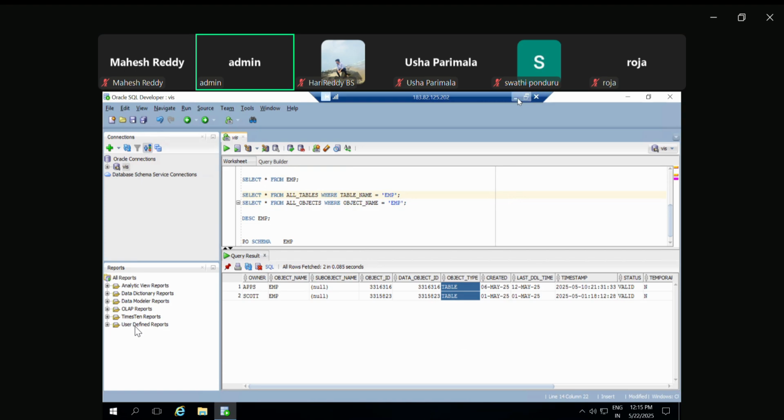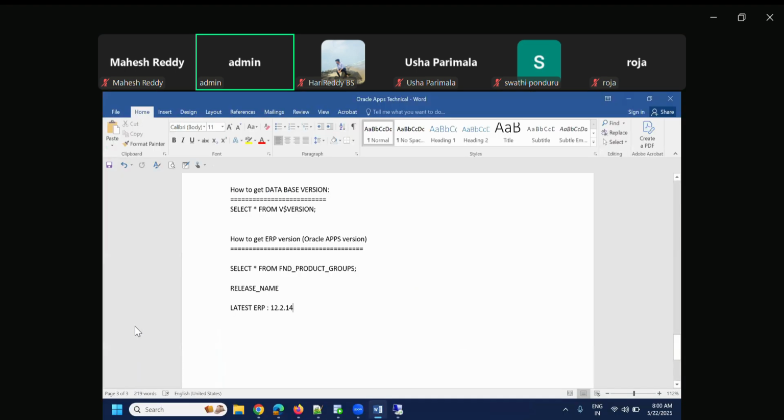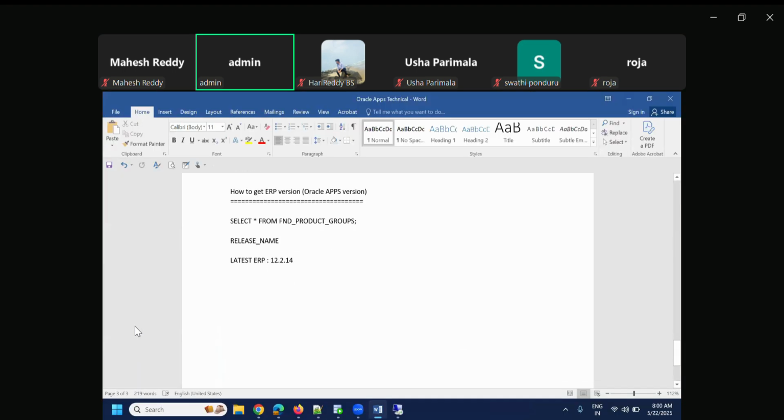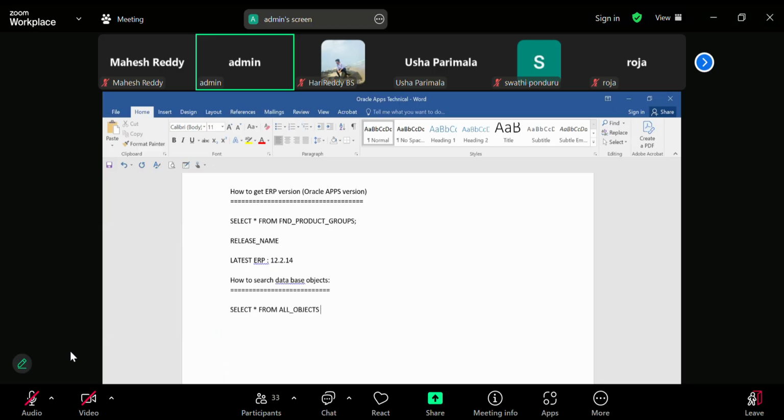So now tell me, how to search a table, how to search an object? How to search database objects? What is your option? How can you search it? Select star from all_objects where object_name equal to, whatever the object name may be.